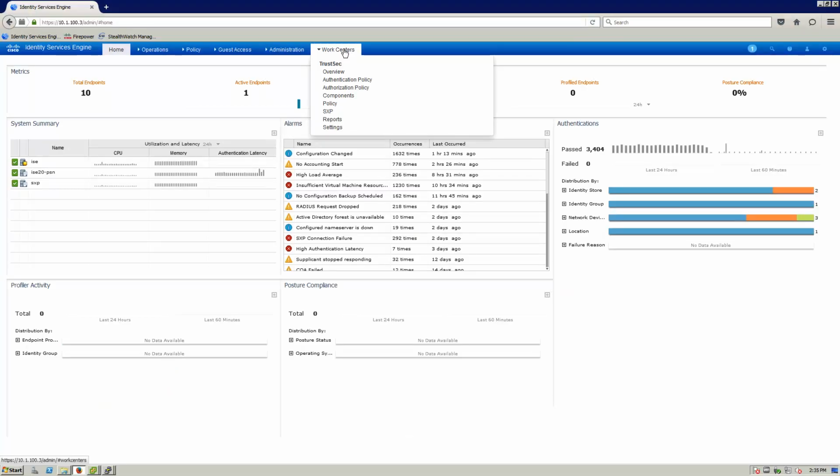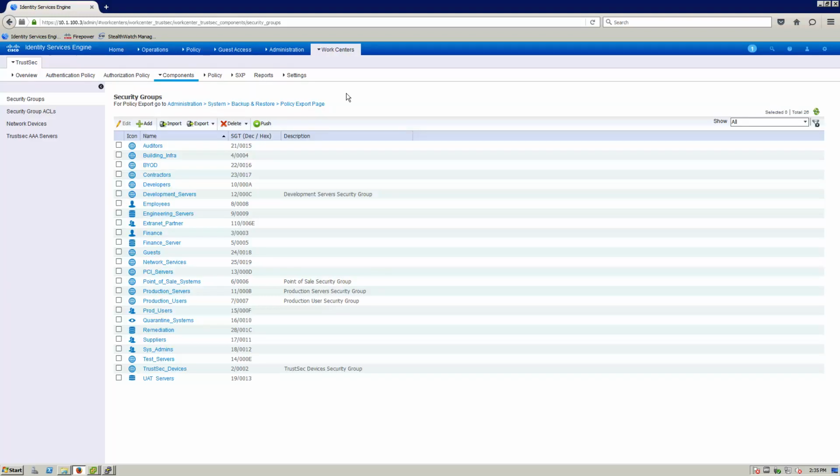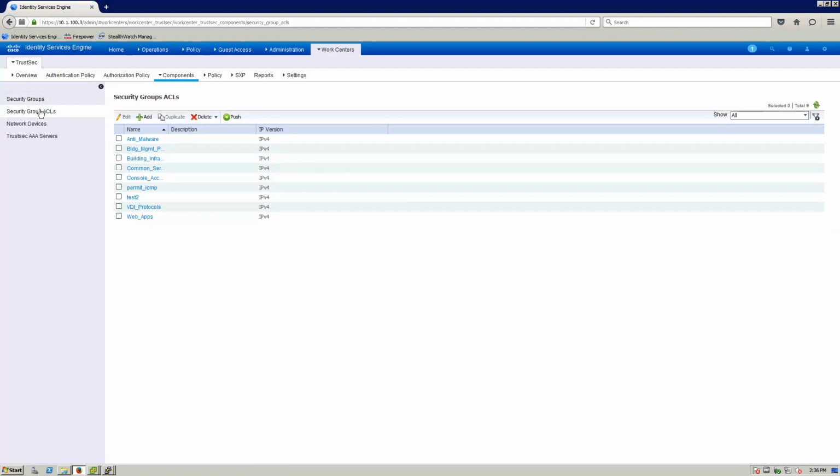I'm going to start the first part of this demo by reviewing the security group and security group ACL configuration on ISE. Shown here is a list of configured security groups. We'll choose from this list of groups when building our policy. Now I've moved to the security group ACL screen. SGACLs are different than ACLs. Let's take a deeper look at an SGACL to see what the difference is.